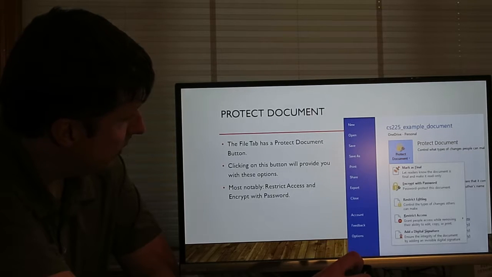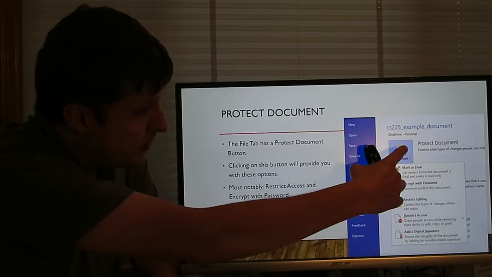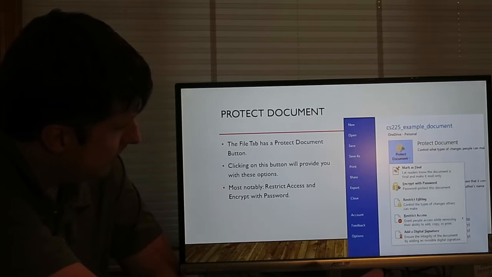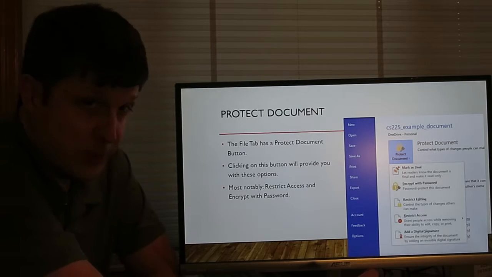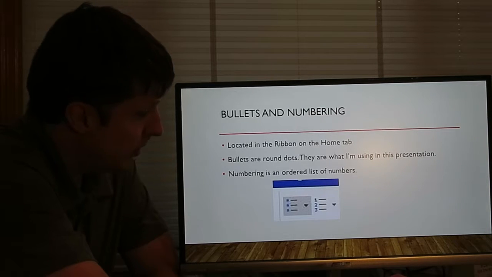Protect the document. The file tab has a protect document button, like I was talking about earlier. It's right there. Yeah, we already talked about that. Restricting access. You can make it so that there's a password that someone has to enter in order to view your document or edit it.